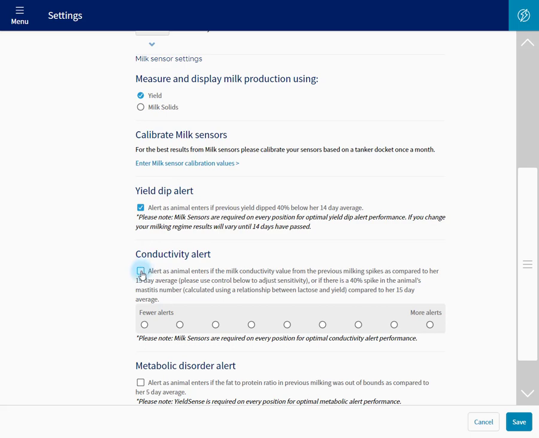Conductivity alert. Click this box. I recommend you set the sensitivity to the middle to start with, and if you're getting too many alerts, you can always move the sensitivity back to fewer alerts.